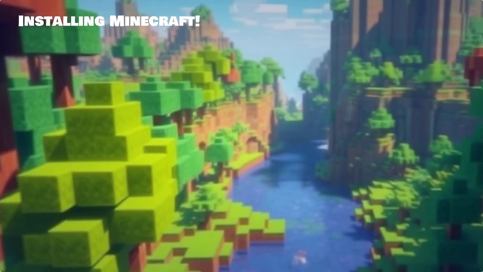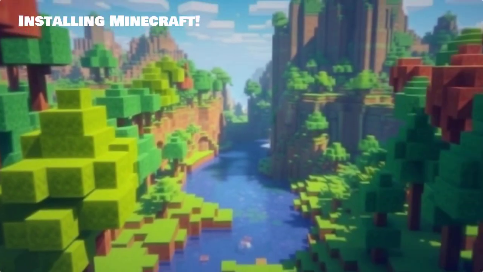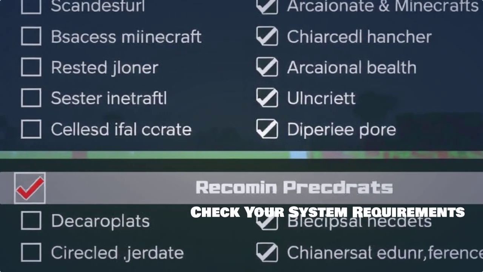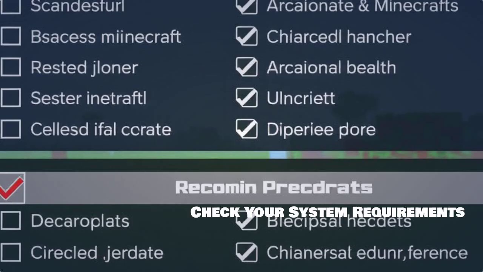Welcome to the ultimate guide on how to download or install Minecraft. Let's dive into the exciting world of block building and adventures. Before you get started, make sure your system meets the requirements to play Minecraft. Check if your PC or console has the necessary specs.